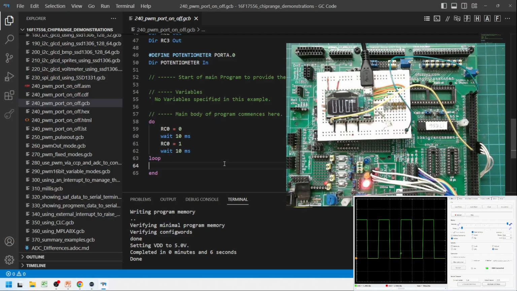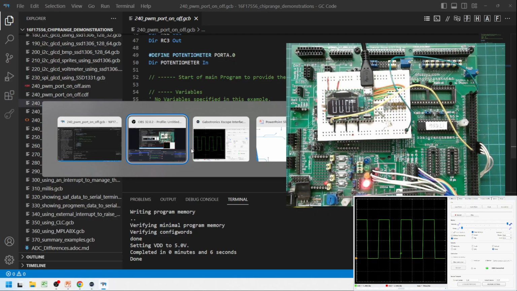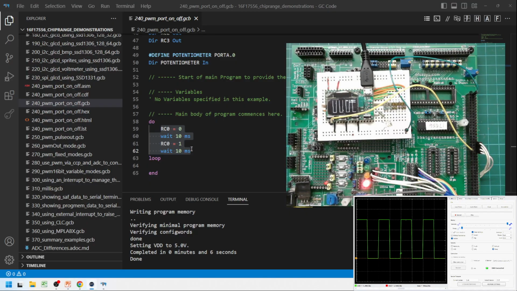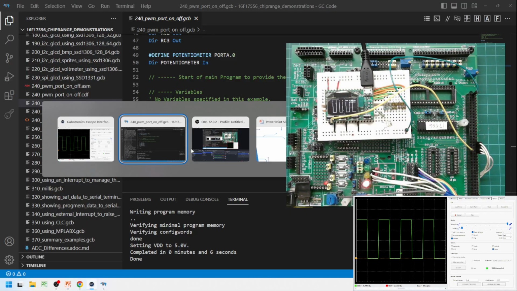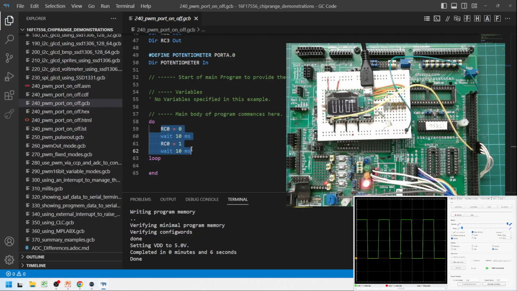But look, all that's happening here is that I am turning on and off the port RC0 for 10 milliseconds. And it is flashing every 10 milliseconds. If I look at the division on the horizontal division there on the oscilloscope is 10 milliseconds, and it's absolutely spot on, which is exactly what we need.